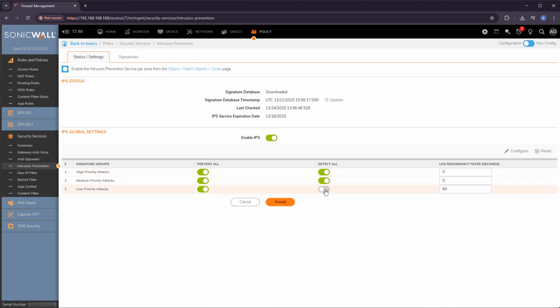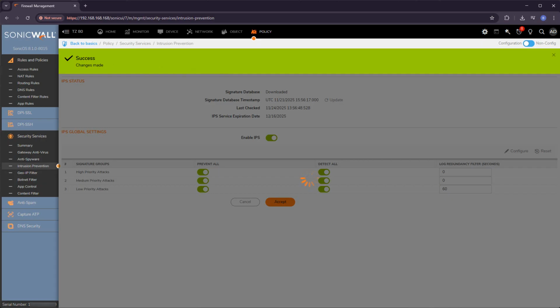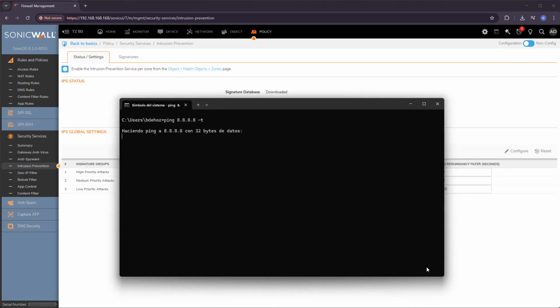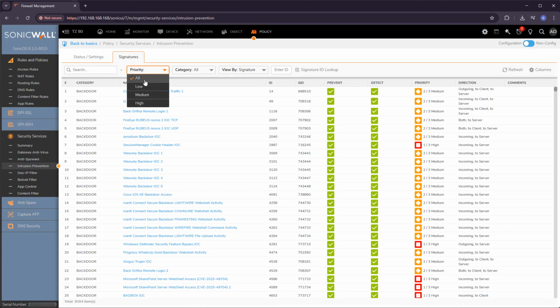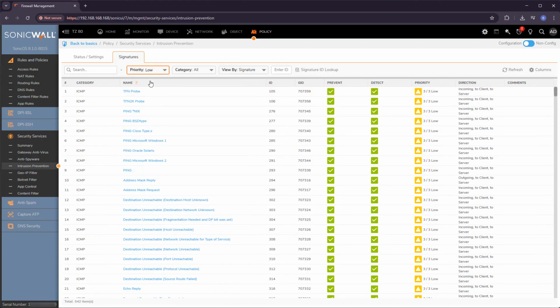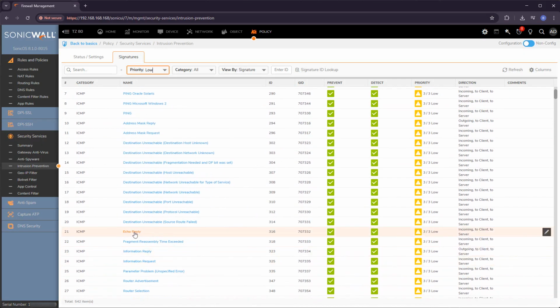If we activate the prevention of the low categories and the detection, we can find things like this. Within the low category we find a specific signature that is stopping the return ICMP traffic. We have it within the signatures. If we sort, we tell the firewall to show us only the low categories, and it is signature 316 that is here, which is the echo reply.